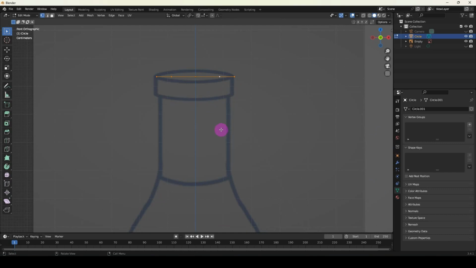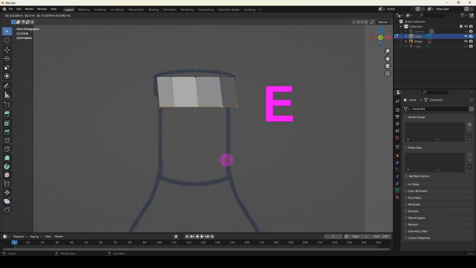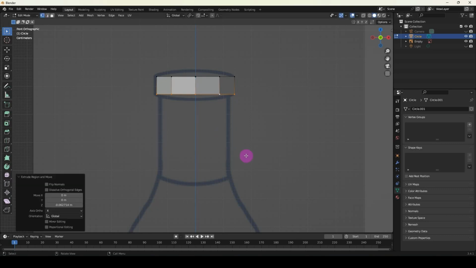Now let me go back to the front view, press the E key to extrude, and I'm going to press the Z key to lock it onto the Z axis. I'm just going to move it down to about here. So that's looking okay to me. And I'm going to extrude again. And this time I'm going to right click to release that extrusion.